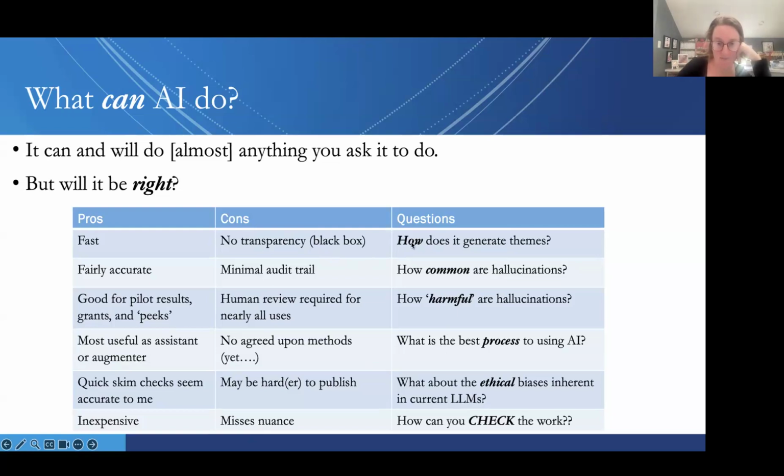The questions that I have are, how does it generate themes? We can't see what's behind the black box. How common are these hallucinations? We know that they're existing, but we don't know how common they are. And importantly, it's not just how common, but how harmful are they? How egregious are the hallucinations? If they make a quick little mistake, and since I don't have time, I'm going to skip the example, but not all hallucinations are bad.